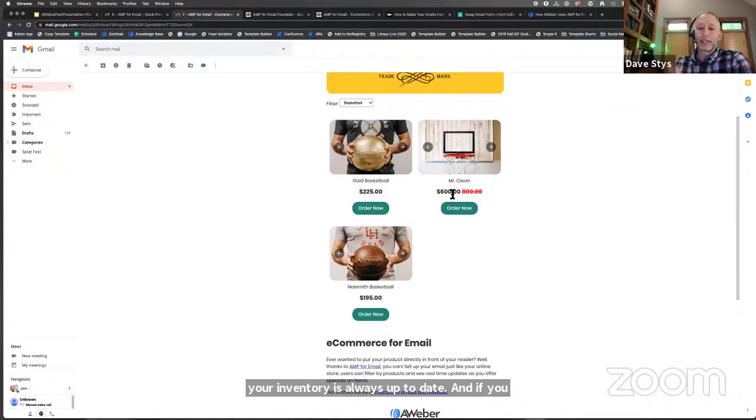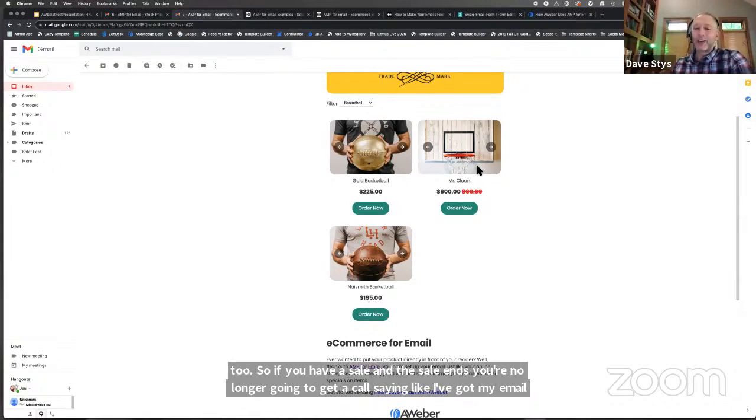And if you put something on sale, I have an example of the backboard there. It's quite expensive, so I put it on sale for $600. That's going to show up in your emails too. So if you have a sale and the sale ends, you're no longer going to get a call saying, I've got my email right here, it says I get 20% off, and you have to explain to them, well, that expired two weeks ago. They don't care. They still want their discount. Now, when they open their email, they're going to get the accurate information every single time.